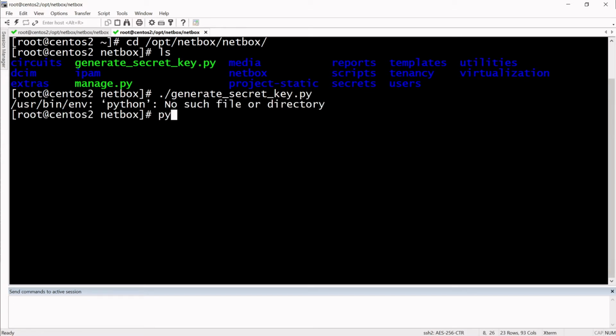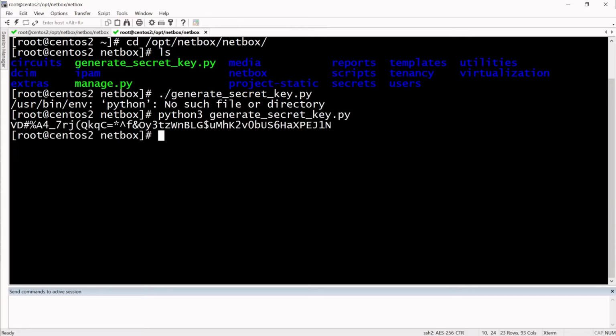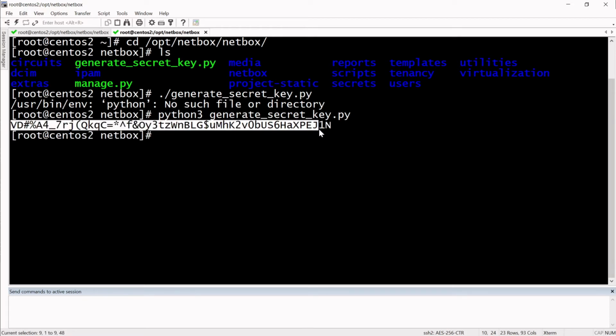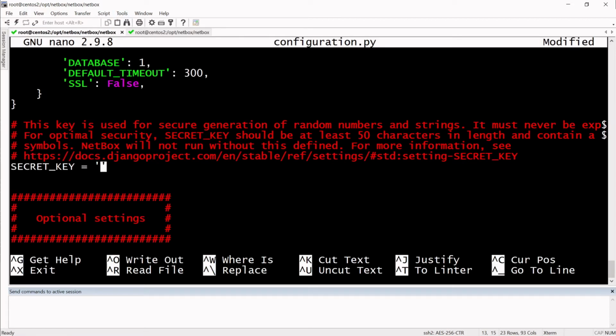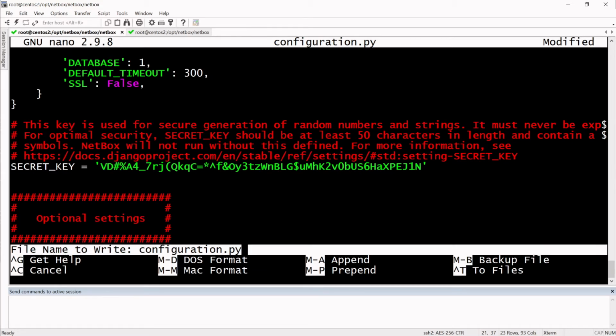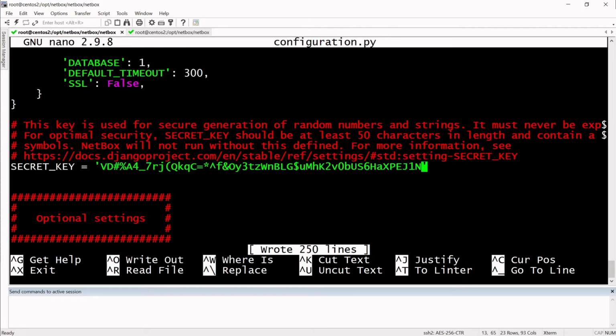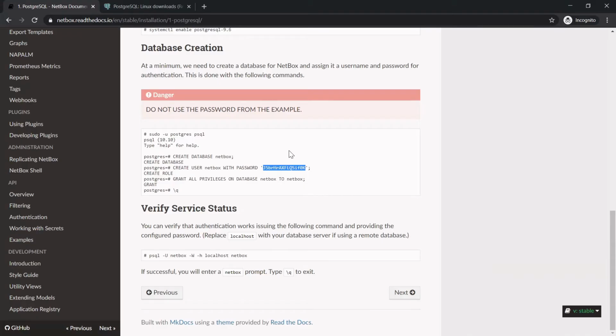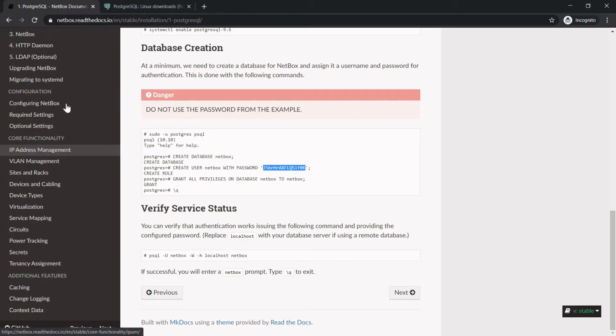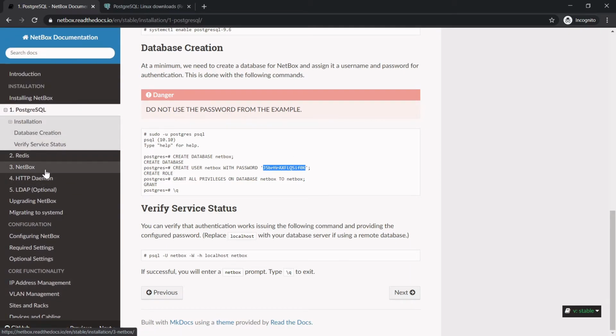Okay, let's do it this way. Python 3 and then the script. Okay, yeah, because it's not a shell script, it's a Python script. So we will need to copy this secret and then paste it in here. Okay, everything is done right now. We will have to save it with Ctrl O to write the information and then exit. Let's go back to the official documentation and see what we need to do next.